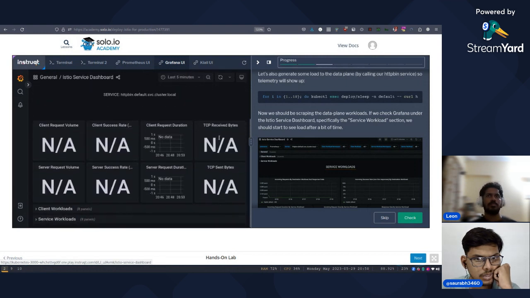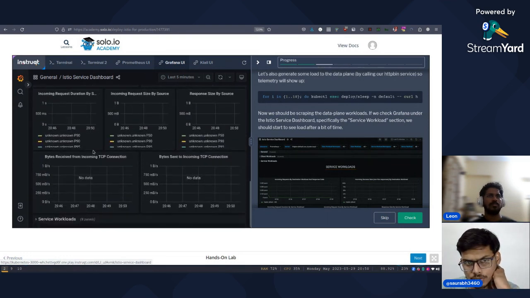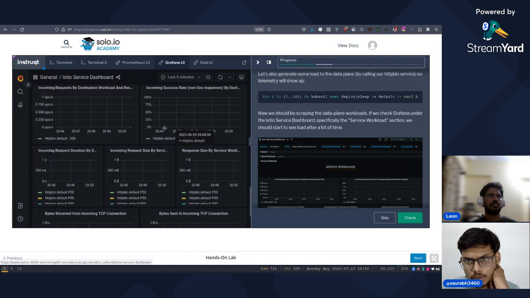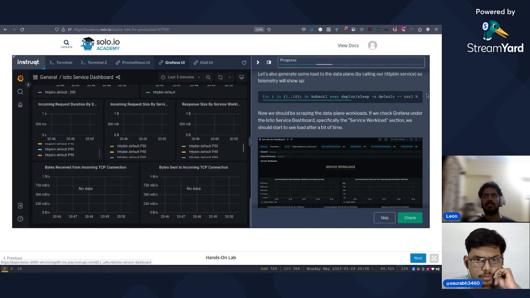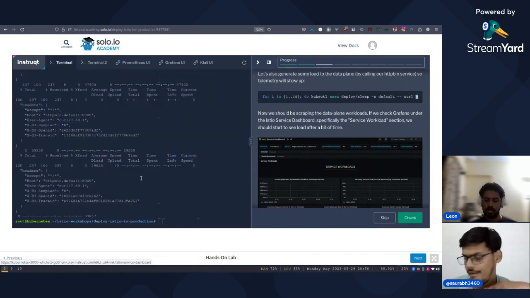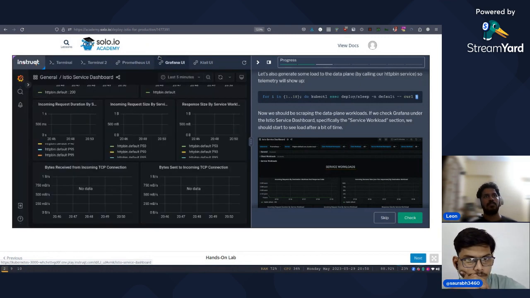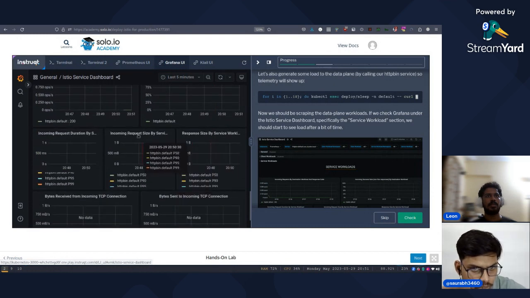Client requests, this is the one where we did that for loop command. So we have httpbin traffic coming in. We hit httpbin, so everything from there is coming in here, and we can see the requests coming in.